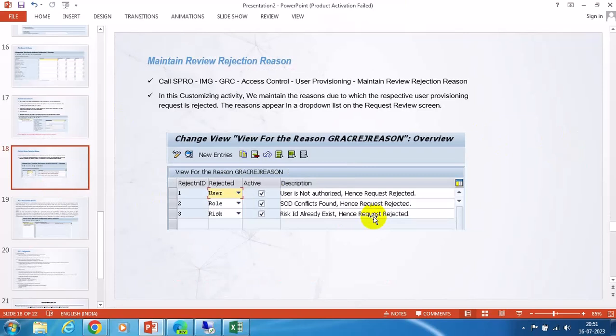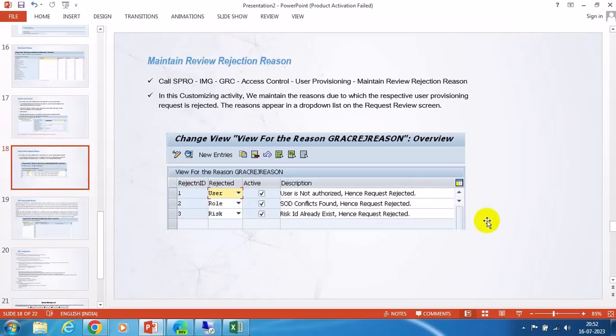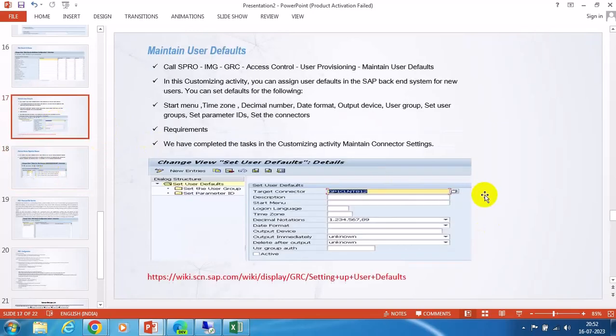No, that's what I'm saying, that is the custom table you need to create at the GRC system level. Yes, yes. Okay. Any question?